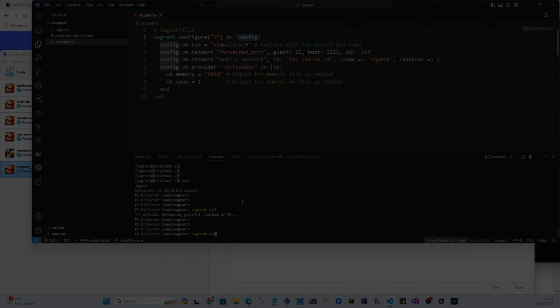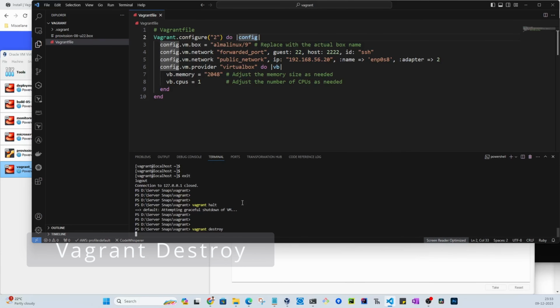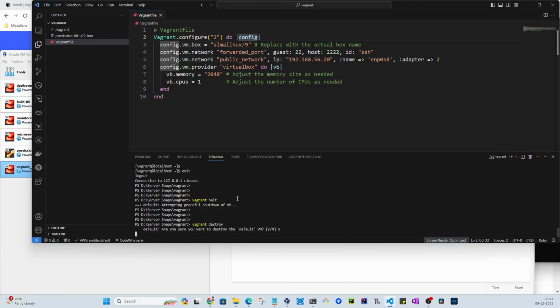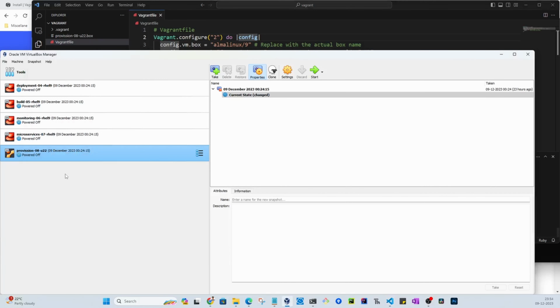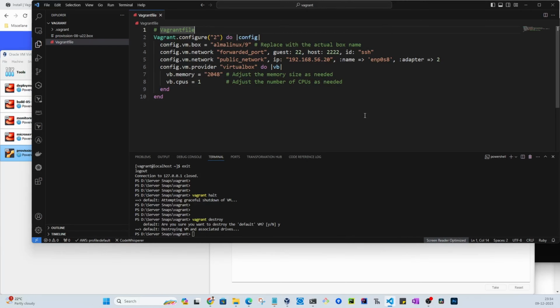Now if I run Vagrant destroy, it's going to delete my system. Okay, yes, I'm going to put Y and enter, and see, this is gone, right? That much easy. And one more important thing: Vagrant is going to delete or create whatever I mention here.